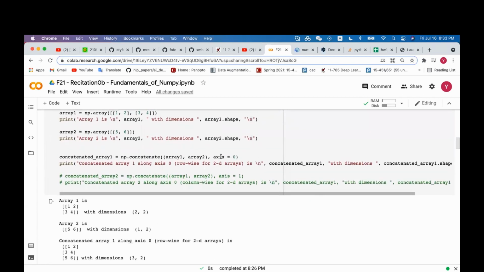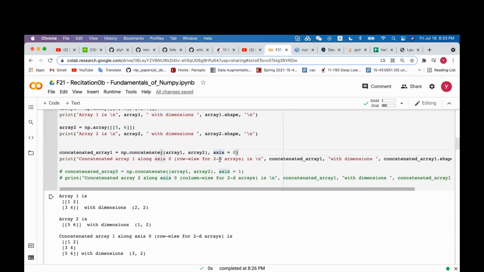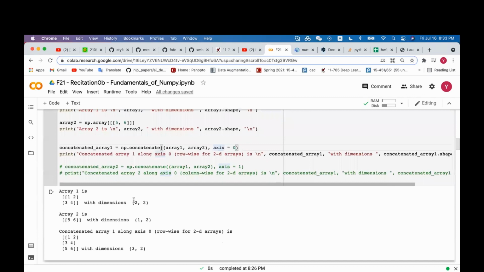If we try to concatenate these two arrays on axis 0, note that this is a valid operation since these two arrays have a matching shape along axis 1. So it's basically all axes except for axis 0. The resulting array would have dimensions 3, 2, which is basically adding 2 and 1 along axis 0.